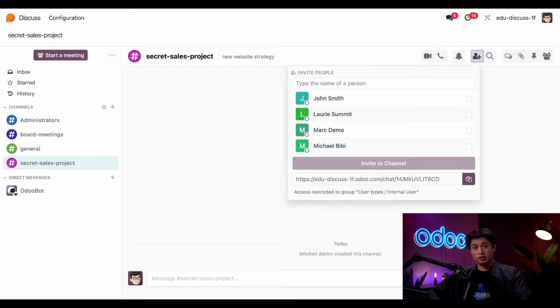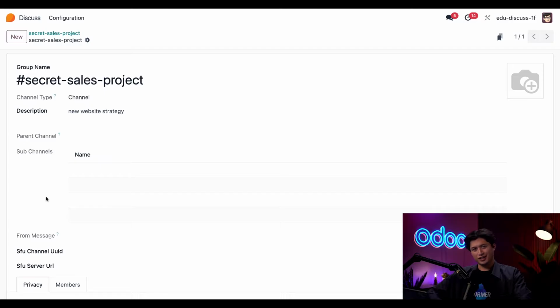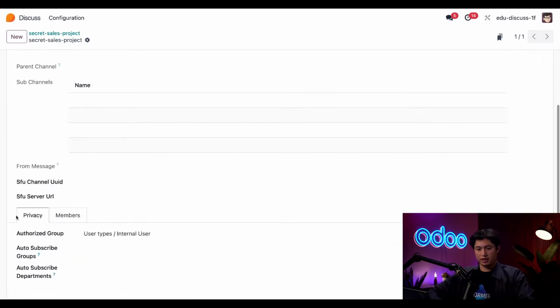Let's head to the channel settings. And to do that, we'll just hover over our channel name and then click this gear icon directly next to it. And we're in. Now that we're in the settings, let's scroll down and take a look at our privacy tab. This is the area where we can control who's allowed to join or even see the channel.